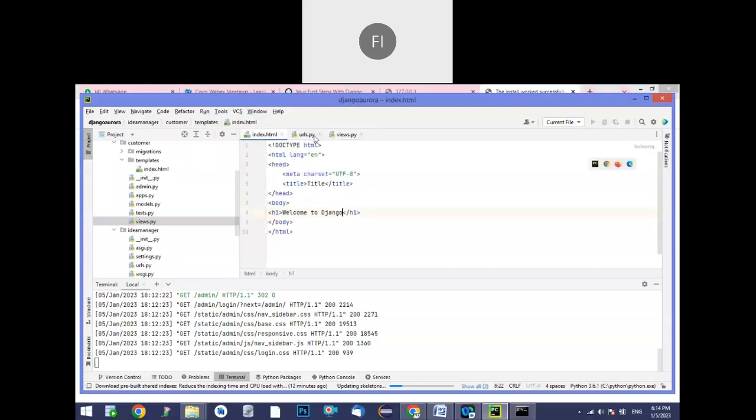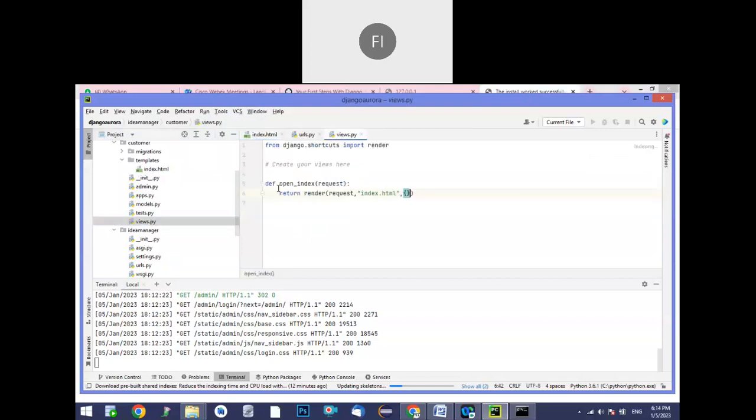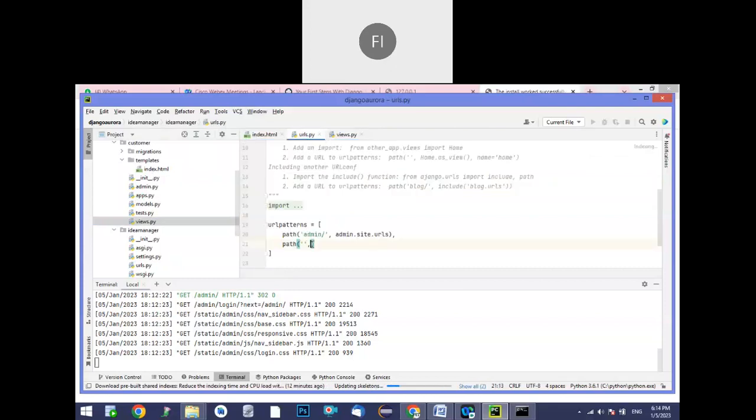And then we have to go to the views.py under the same application called customer, and write one function in Python, like def open_index, where the syntax should be similar to this. Okay. Now this particular function name you should map in the URLs to the empty URL. So for that we should write views.open_index. Similarly, we should give the name also. Name will be index. Okay.